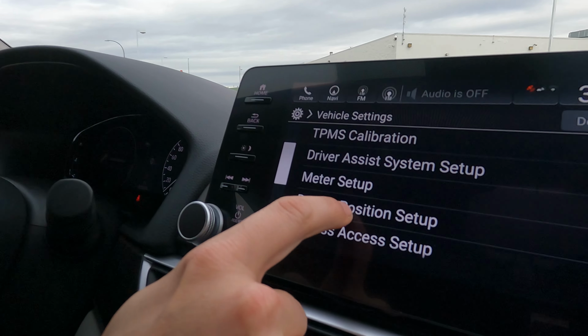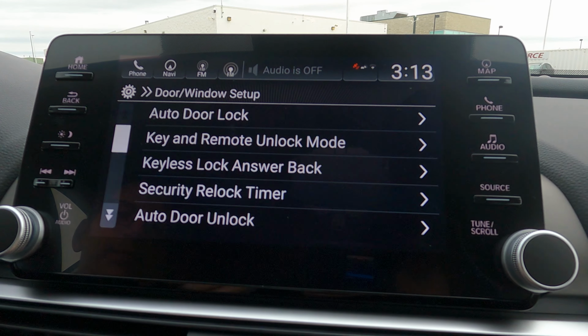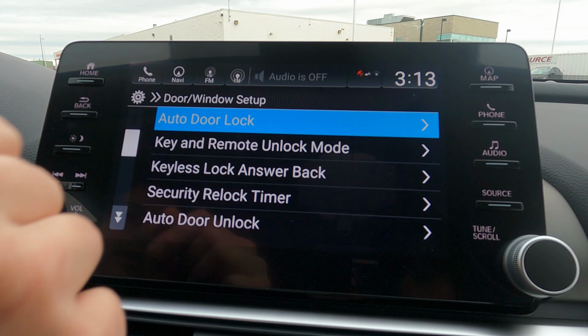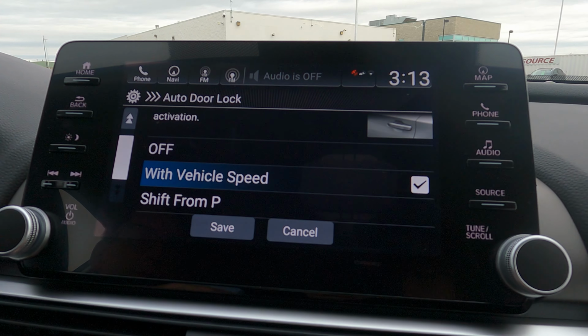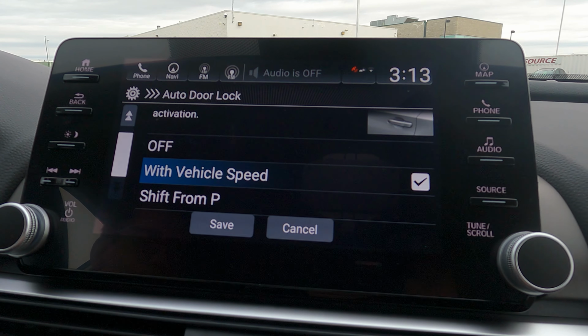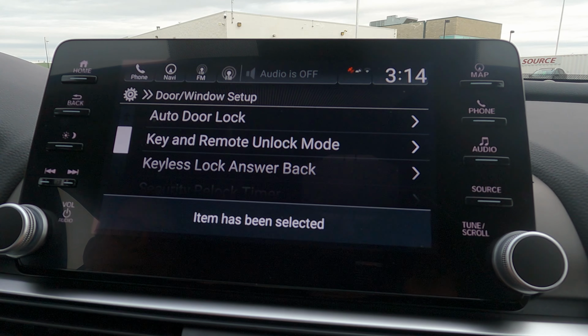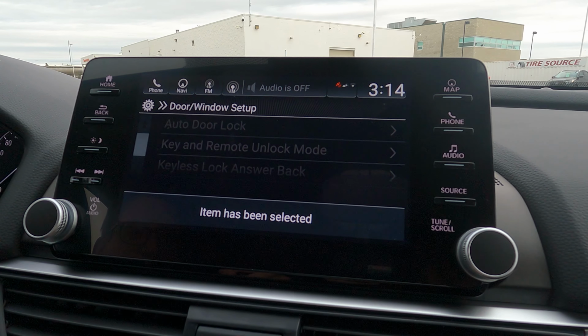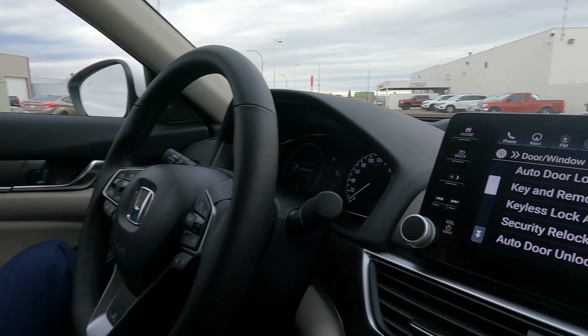All right, now let's talk doors and windows. So right here, I'm gonna scroll all the way down. It's gonna be near the bottom, door/window setup. I select that. Now the first one that shows up is auto door lock. So when the vehicle gets to about 15K, the doors are gonna lock. Or once I shift from park, it'll lock.